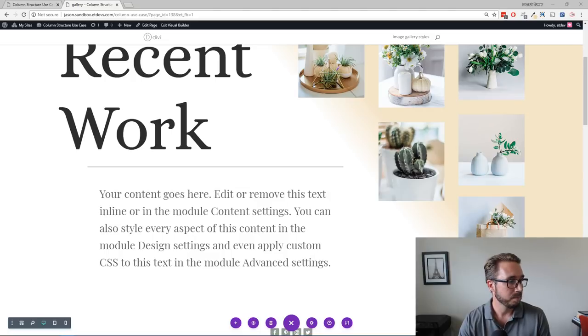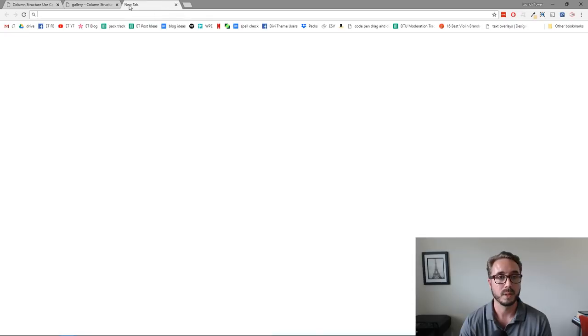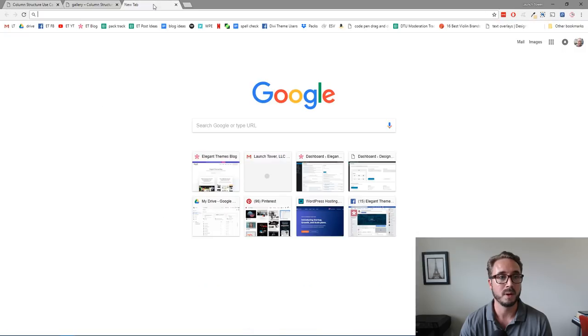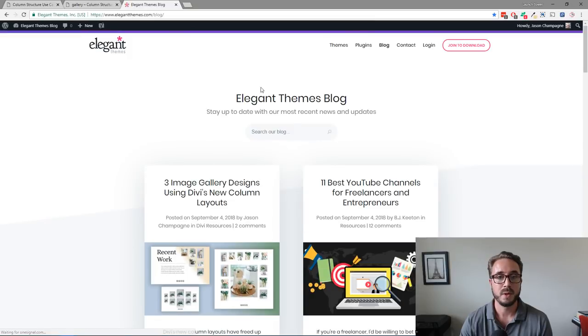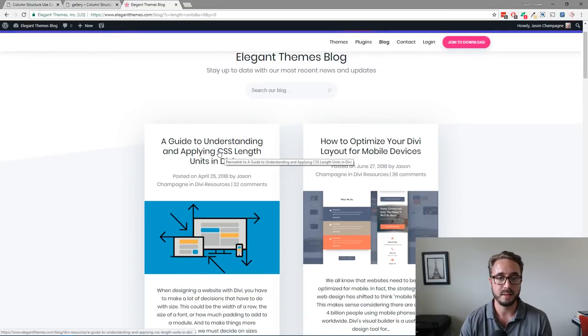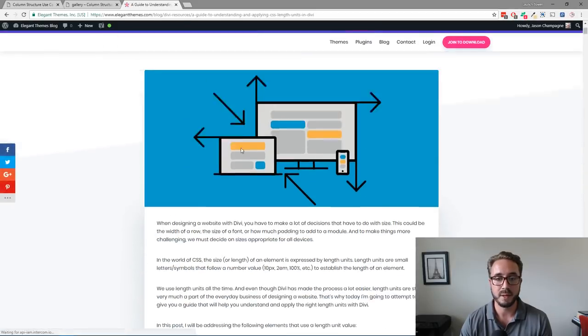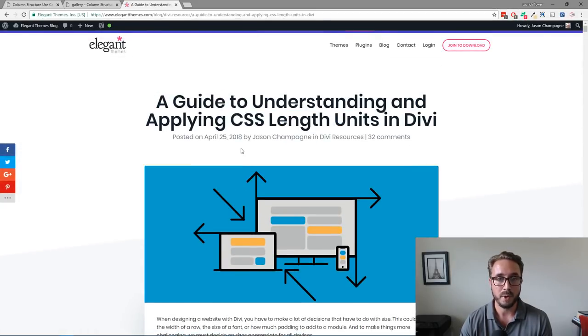All right. Gary Carter says, what's the difference between VW and percentage length unit? That's a great question. And since it's coming up more, if you go to the blog and just do a quick search on length units, you'll see this guide to understanding and applying CSS length units in Divi. And this will kind of clear up some of those questions for you.